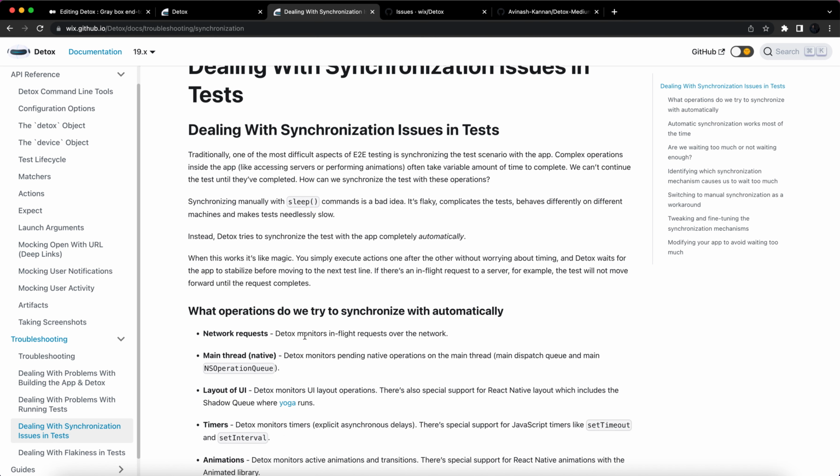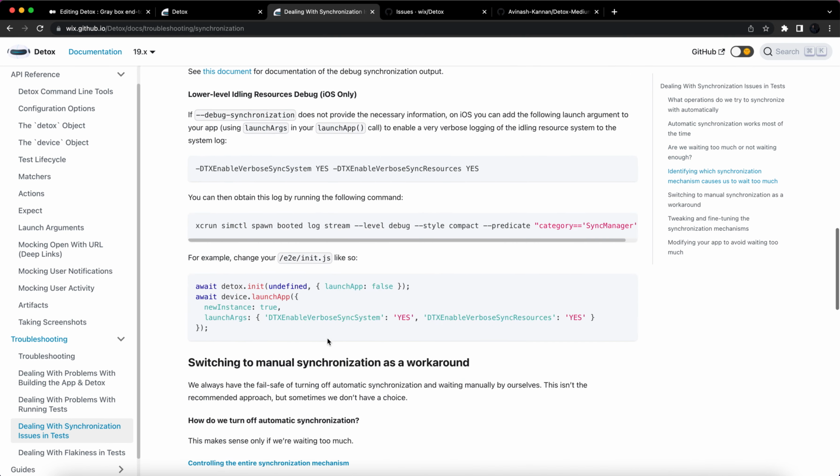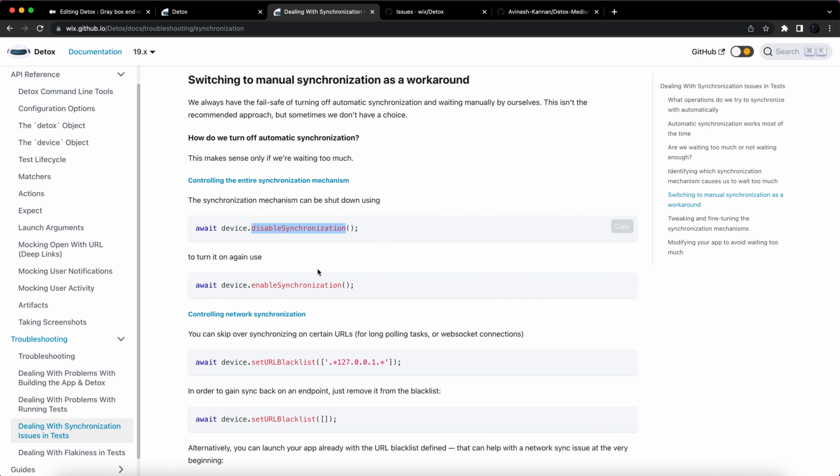And also dealing with synchronization, as I have told, Detox synchronizes with your app. It will wait for animation to get over. So if your app has any infinite animation, then Detox will be waiting till that animation gets over. So in those cases, you can use the disable synchronization method and enable synchronization method from device. If you know that the animation will be infinite in your app, then Detox will never go to the next step until this animation is completed. So you can disable synchronization at those steps by explicitly mentioning this code.